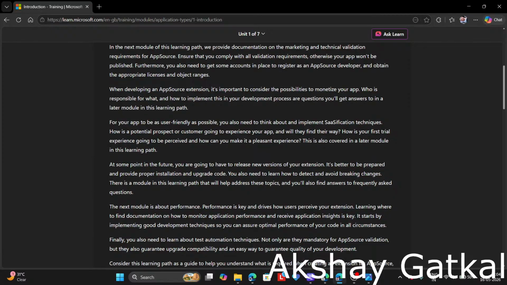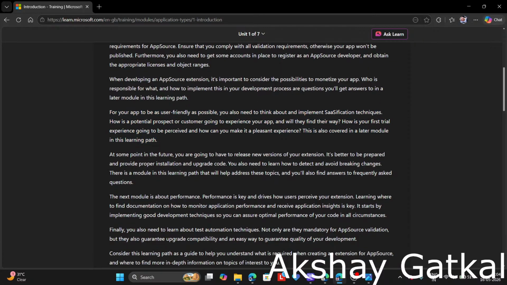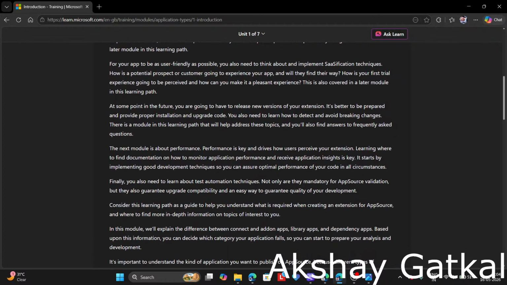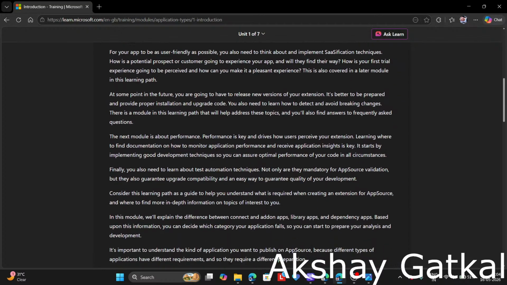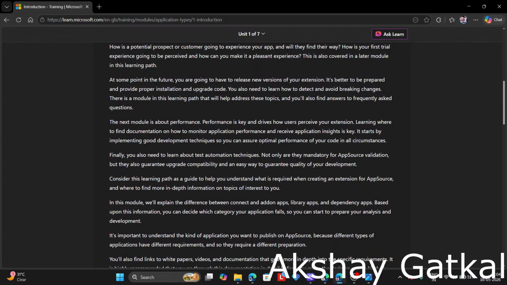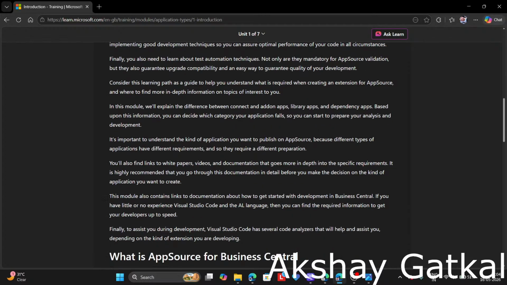You will get those answers, and for the app to be as user friendly as possible, you also need to think about implementing a SaaS readiness technique. This is a SaaS related thing. So be SaaS ready, because in the future new versions of your extensions will come, and it's better to be prepared for that.